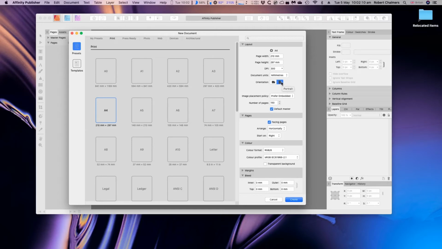The image placement policy determines whether placed images are embedded or linked. Now, if you're sending this document anywhere, even to an ebook, embed your images. You don't want to go linked, because the linked documents then have to go with the document, the linked images. I don't know of any occasions where you would want to use linked images, because the moment you move your document, your images have to move with it.